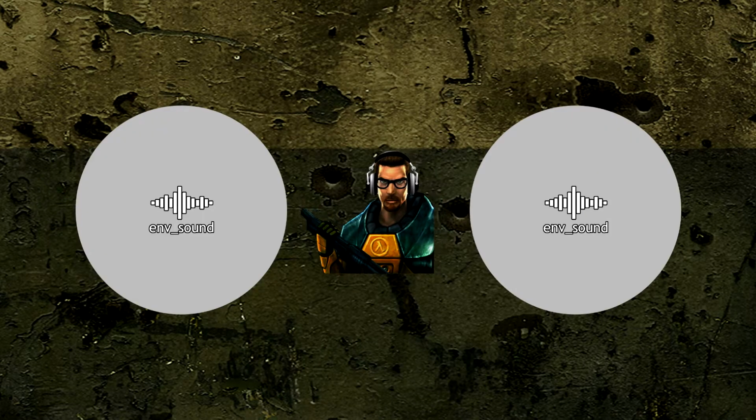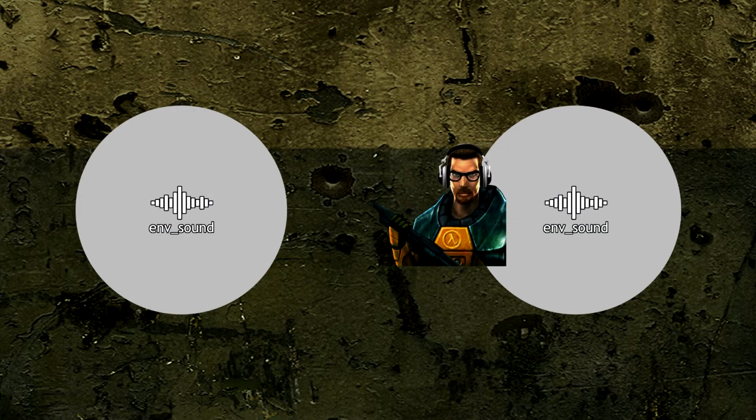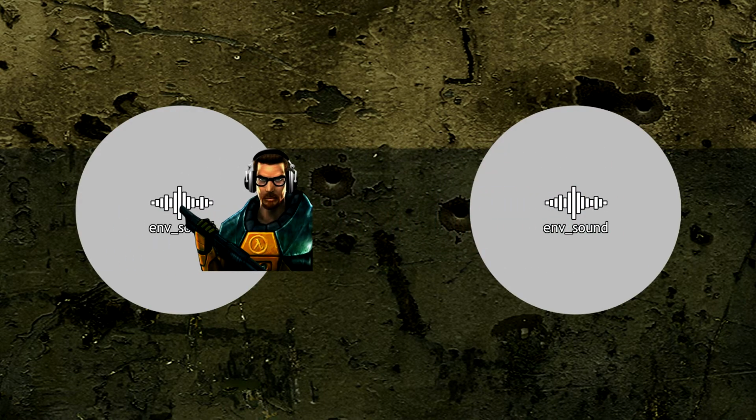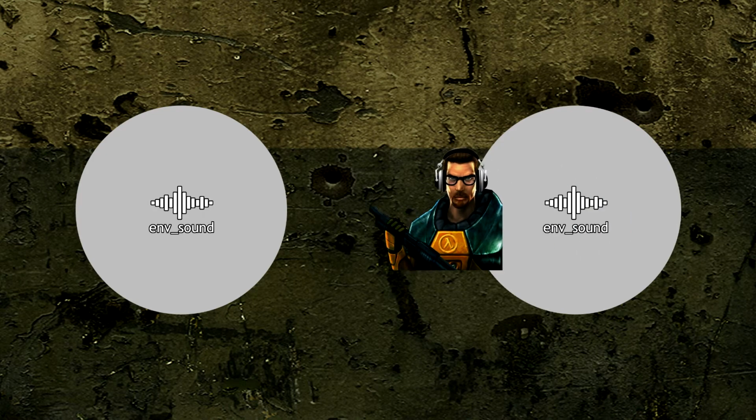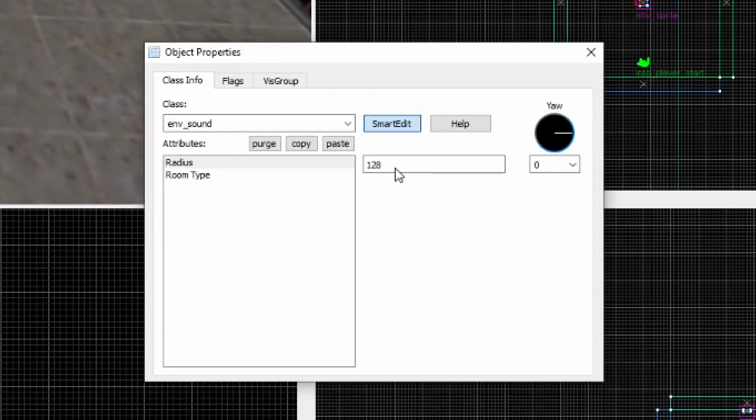This option is particularly important though, as you can have multiple environment sound entities, meaning you can switch between different audio effects within the same level. For our room, let's increase the value to 256 for our radius option.